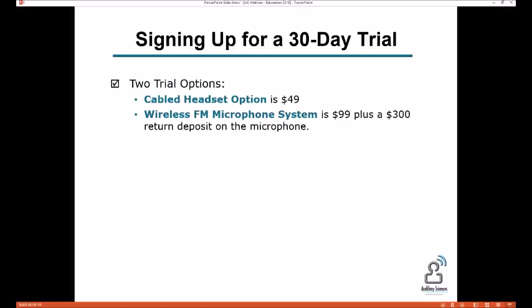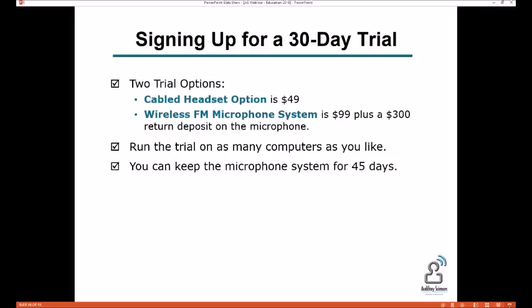So it's $99 for that trial, plus a $300 return deposit on the microphone. Sorry about that, but we were having a lot of difficulty getting people to return the microphones. And so, at the end of the day, we decided we just have to collect a return deposit. You can run the trial for that dollar amount, on as many computers as you like. So you're not paying a separate price for each computer.